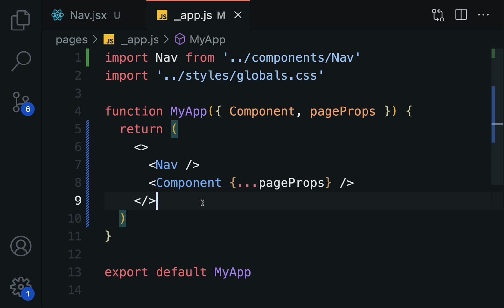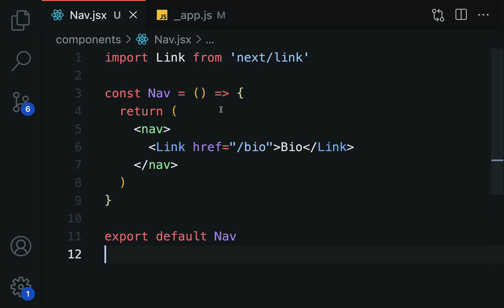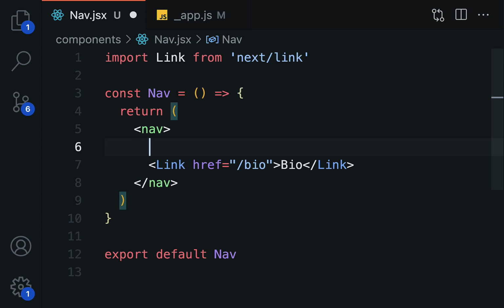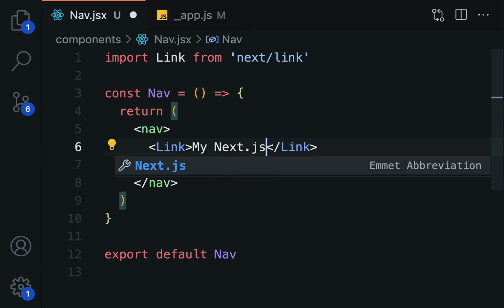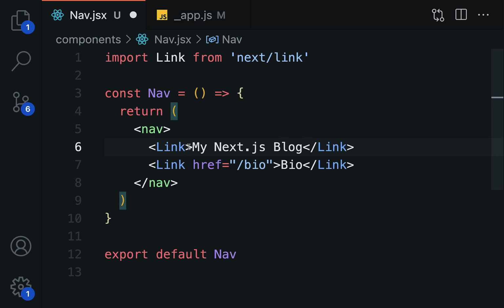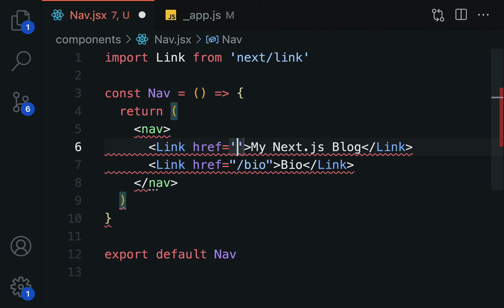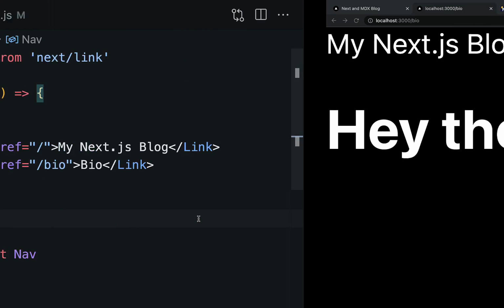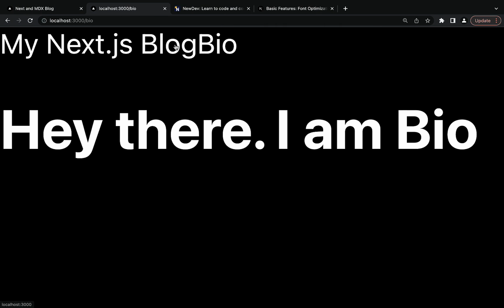We also need the home page. So over to the nav.jsx file, let's create another link for the home page, and we'll do that just before the bio link. So once again, we have the Link tag, and then let's name this my Next.js blog, and then this is Link href, and then we have / right here. So look at that, we have my Next.js blog, and then we have bio.